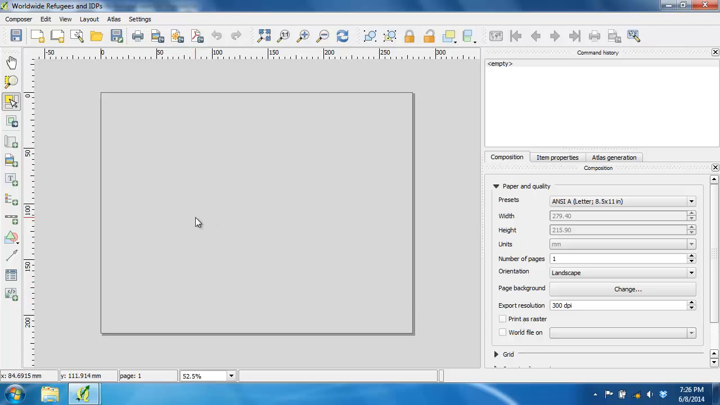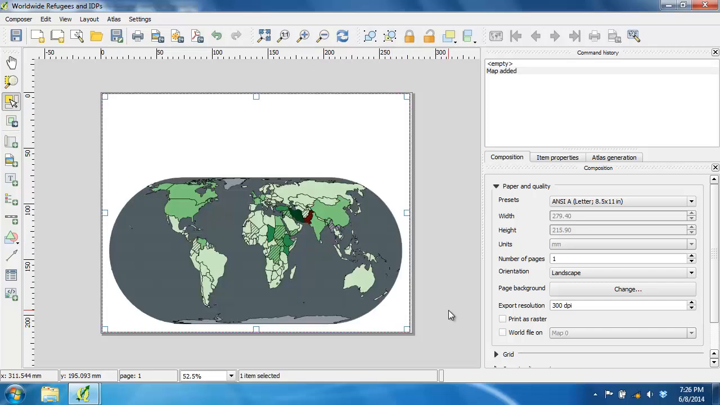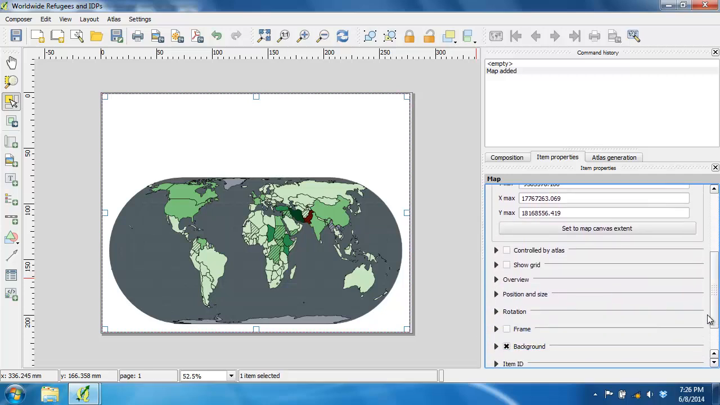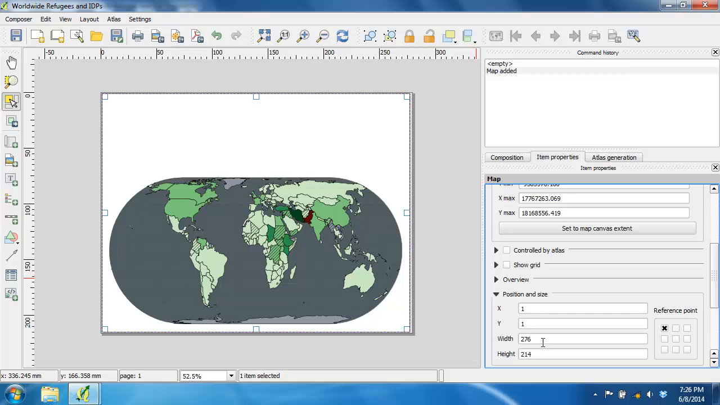And I'm going to add the map to the composition. I'm going to make it the same size as the page. So let's add the map. There we go. And I'm going to set the width to 279.4. So let's do that over here on position and size. So width is, what did I say, 279.4. And I'm going to set the height to 215.9.